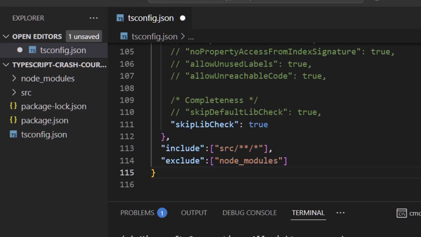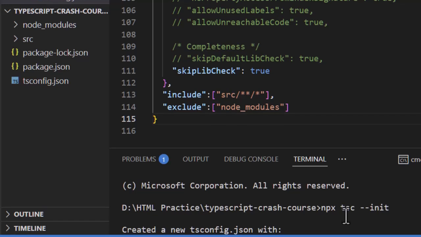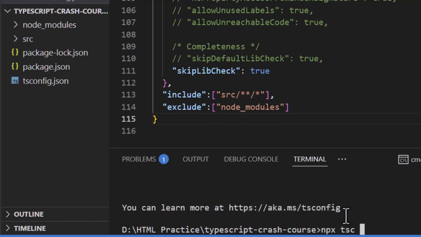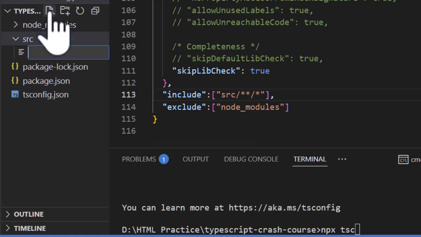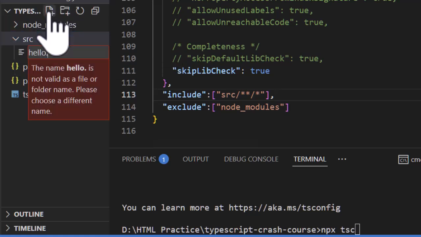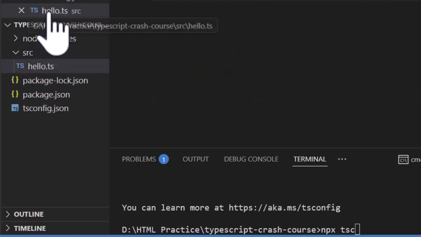Now to compile TypeScript code, you use the tsc command or TypeScript compiler command. If you have a tsconfig.json file in your project, simply run npx tsc. But doing so right now would result in an error because there are no TypeScript files in our project. So I'm going to save this tsconfig.json, go to click on source folder and create a file hello.ts.